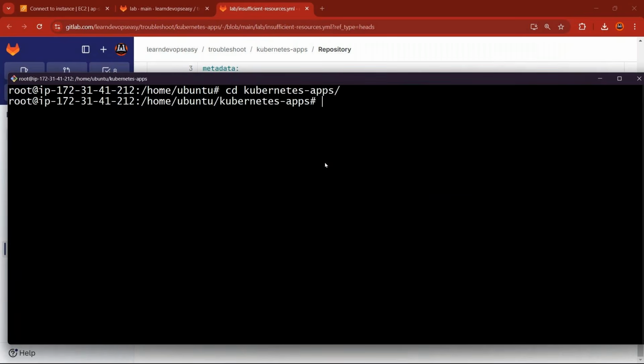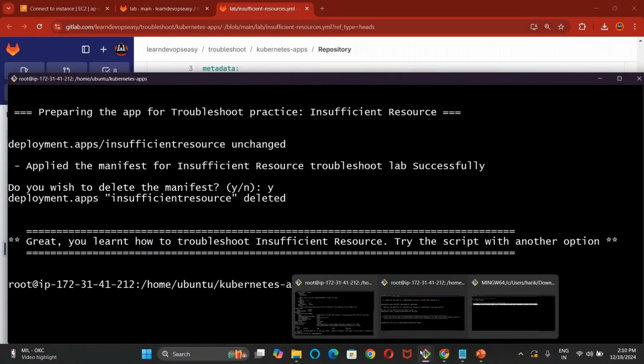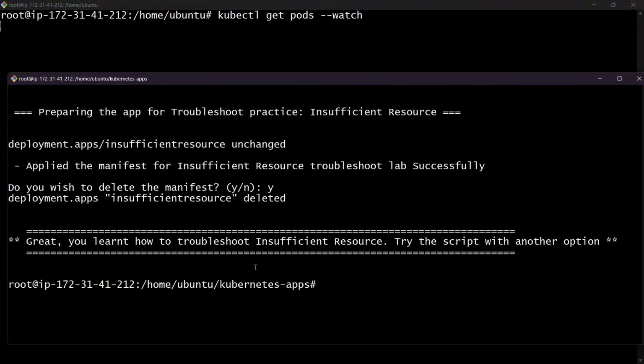So let me go to this folder. And if I run the script again, it doesn't matter how many times you run the same option because it's already applied the YAML file, so it won't do anything. So now if I want to go ahead and delete, if I just say yes, then it will exactly delete the objects or the pod we have created. So in our example, the pod that just now got created, it's deleted. Okay. So this is where the first scenario is insufficient resource, where your pod is in the pending state.